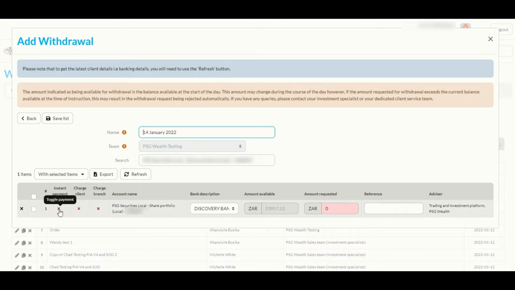In the table, you will be able to select whether it is an instant payment or not. If it is an instant payment, it will default to charging the client. If you would like to charge the branch instead, you can simply select the X icon and change it to a tick under Charge Branch.